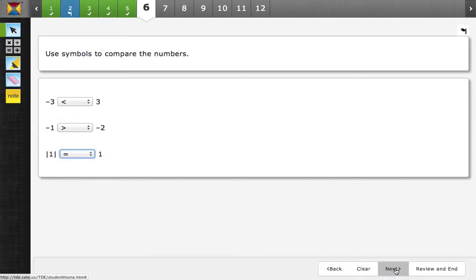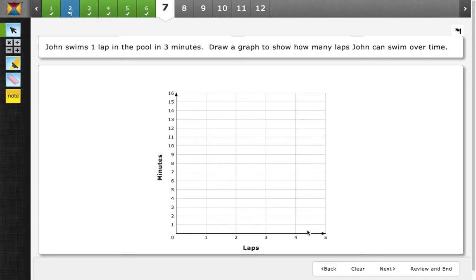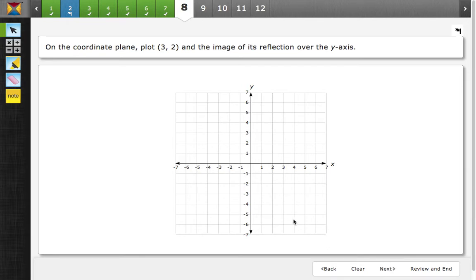So there are those choices. John swims 1 lap in the pool in 3 minutes. So we're going to draw a graph to show how many laps John can swim over time. So we're going to go here, double click to put a point on the graph, and then we're going to go here, and then it'll draw your line, and that'll take care of that answer. And that's a double click to get those points to show up. On the coordinate plane, plot 3, 2, and then the image of its reflection over the y-axis.